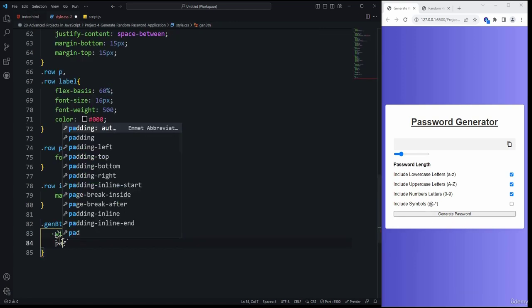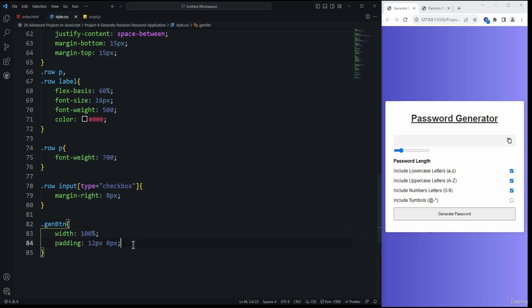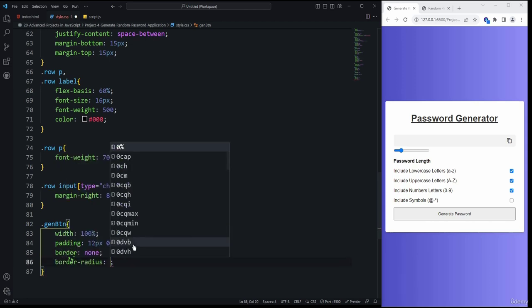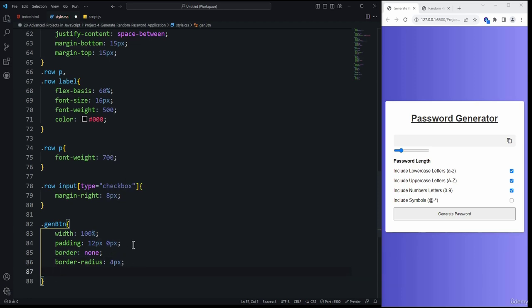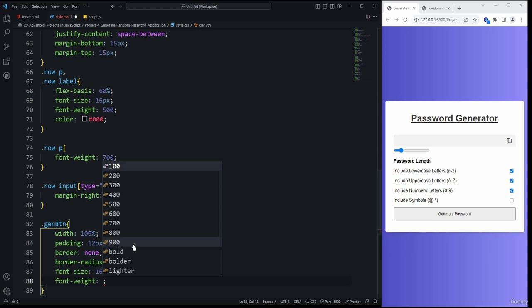Okay, and after that we need to provide the padding. So padding is going to be 12 pixel, and from left and right it is going to be 0 pixel. From top and bottom it is applied. Next we need to add the border property as none, and then add the border radius. So border radius is going to be 4 pixel. And after that we need to provide the font size. So font size is going to be 16 pixel, and then we need to provide the font weight. Font weight is going to be bold.